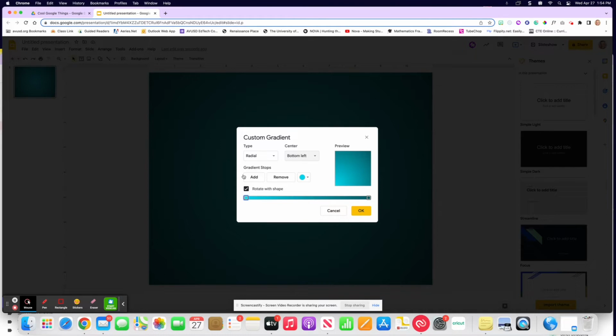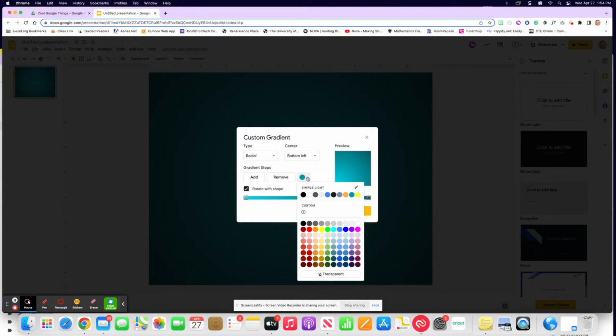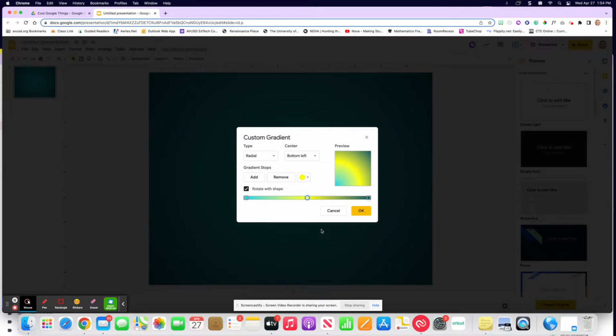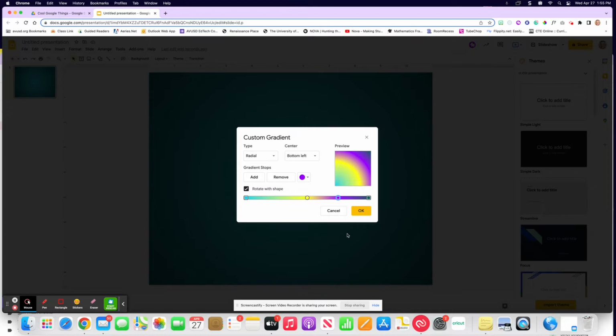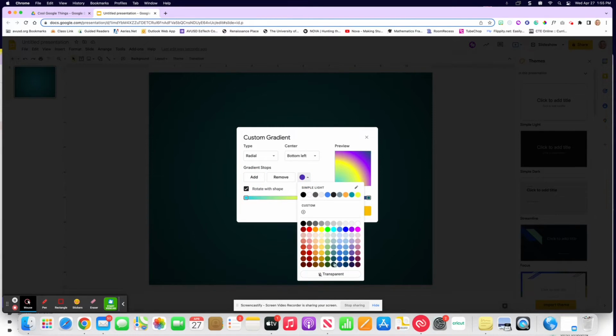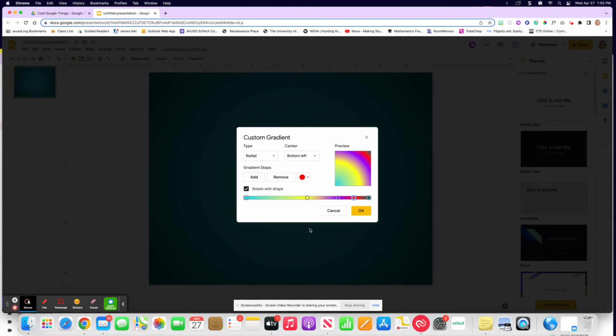But here's where it gets tricky. If I want to add a second color in, I come to add, choose the color that I want, and I can start adding more colors into what I'm creating here. If I want to add a third color, come on in. What do I got? A blue, a yellow? Let's put purple in there. I can add as many colors into this as I want and adjust what I have going on.